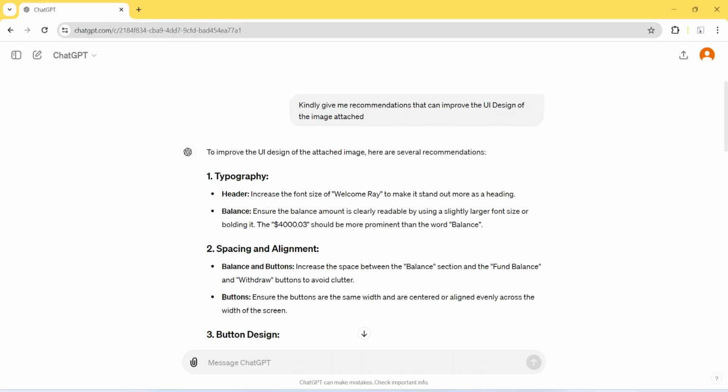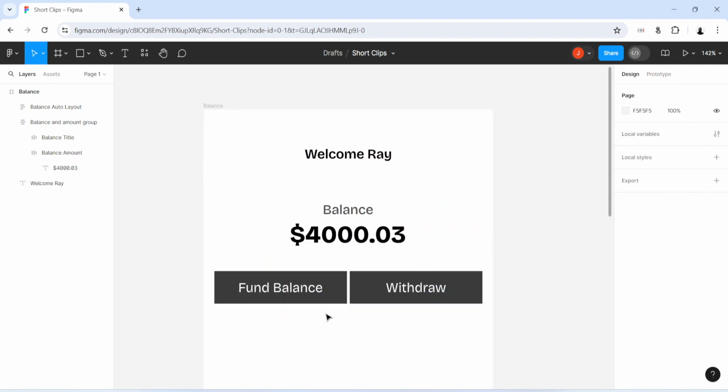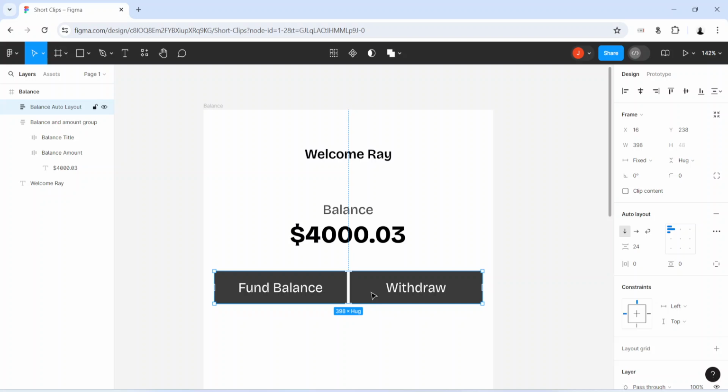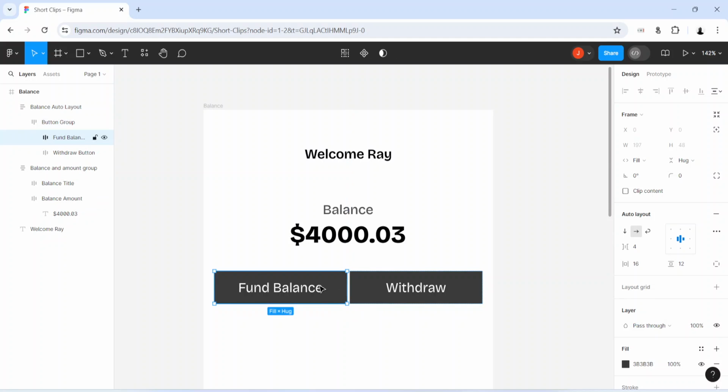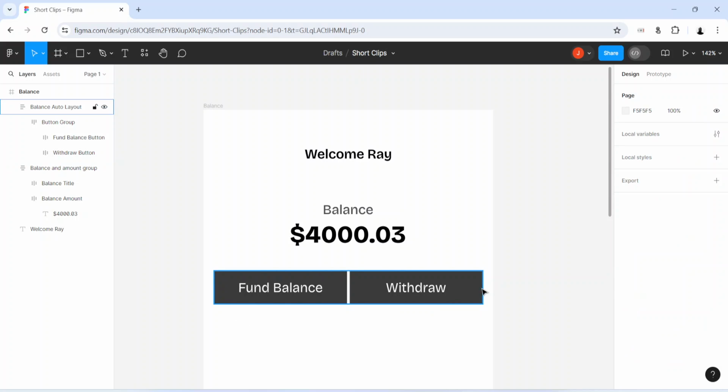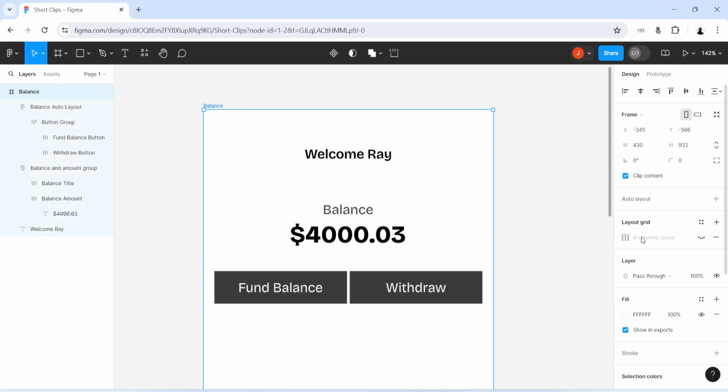So ChatGPT is saying for the buttons, ensure the buttons are the same width and are centered or aligned evenly across the width of the screen. Yes, the buttons are actually of the same width. Check this out. So you can see this button is 197 in width. This button is 197 in width. It's all balanced, right? And it is spanning across the whole page. Don't forget, I'm making use of a column grid here, a 4-column grid. Now, all of these things are what we have covered in our UI UX Design Bootcamp.